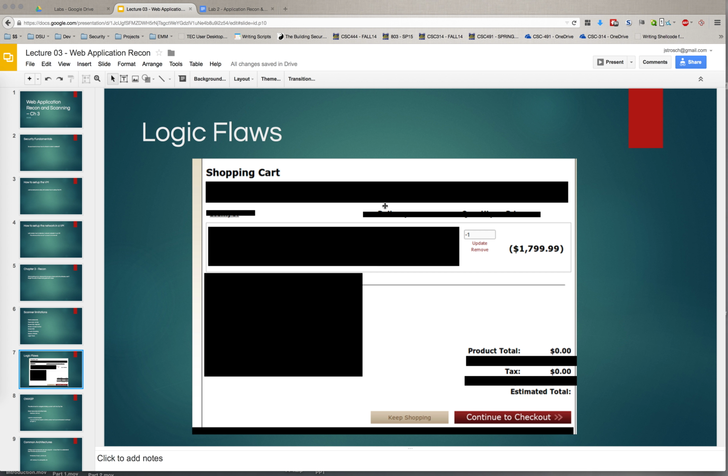Here's an example. It's a site that I may or may not have been doing a little probing on myself, and we had the ability, in the shopping cart, to have a negative quantity. So if I had a negative quantity, I updated this cart, and you can see that now I got a negative $1,800. So what happens if I go and check out? I don't know. I certainly didn't do it, but the logic failed.